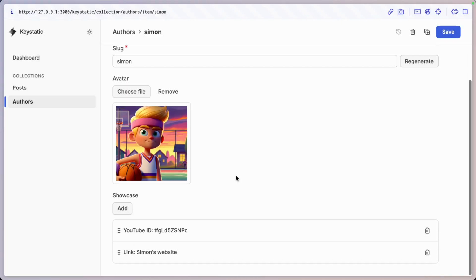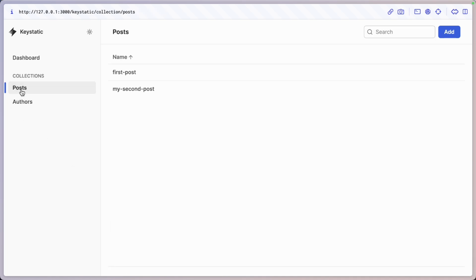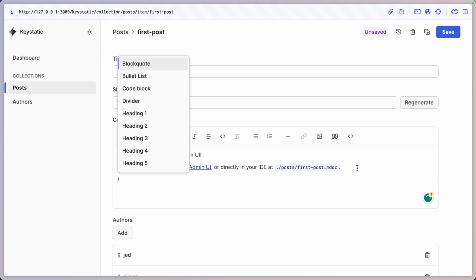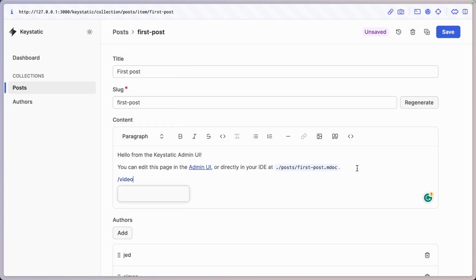We've given authors the ability to add YouTube videos as part of their showcase, but we've got some feedback that they would also like to be able to add videos inside blog posts. In other words, inside a post, content editors would love to be able to, just like they can add blog quotes or different headings, be able to add a video. Basically have a custom content block that they can put right in the middle of the document field. Well, you can do this with Keystatic, and let's do just that.